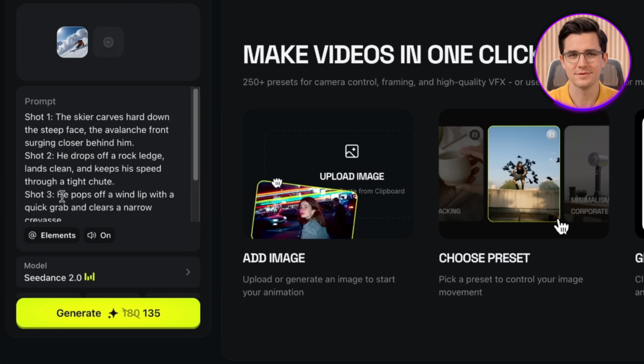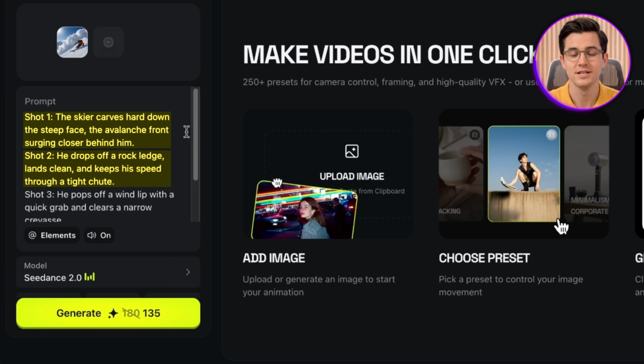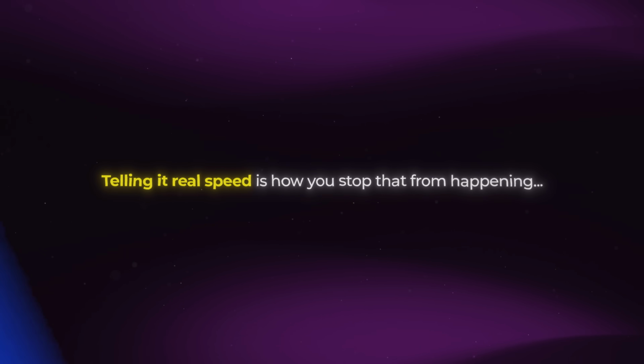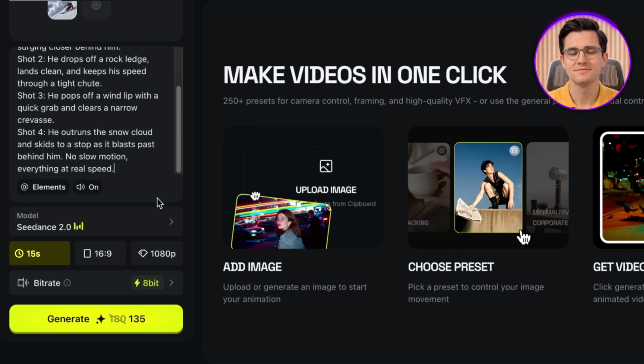Now I'll paste in the prompt. And if you look at the prompt, you'll see it's written as 4 numbered shots: the skier carving with the avalanche closing in, the drop off the ledge, the jump over the crevasse, and the escape at the end, with one extra line at the bottom that says everything runs at real speed. That line is in there because video models tend to turn action scenes into slow motion, and telling it real speed is how you stop that from happening. And the reason I went with 15 seconds is that it gives each of the 4 shots around 3 to 4 seconds, which is about how long action cuts are in real movies. Now let's hit generate.